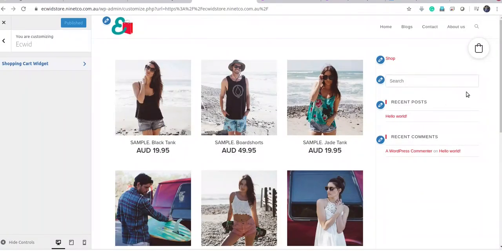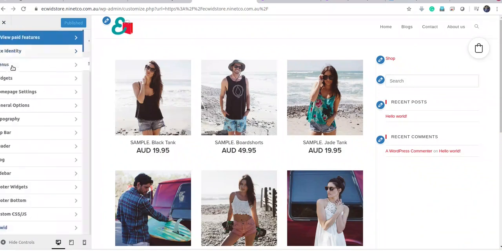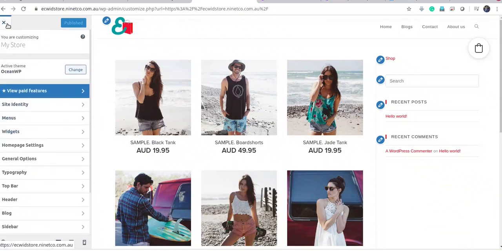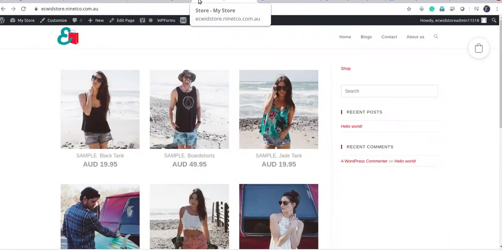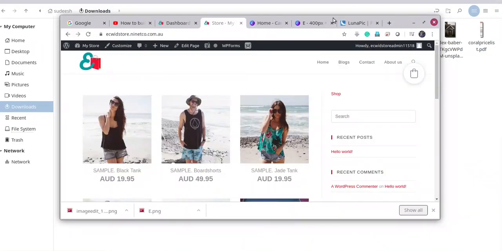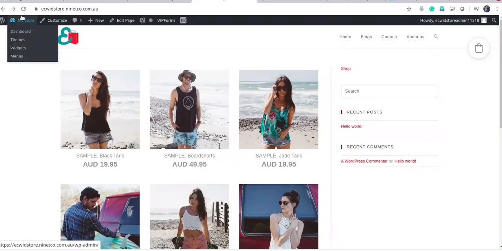To remove the sidebar, go back to your store dashboard. Actually, our store logo is appearing on the... I don't know, can you see it or not? Let me move a little bit down. So see, the store icon is appearing here. Okay, go to store dashboard.